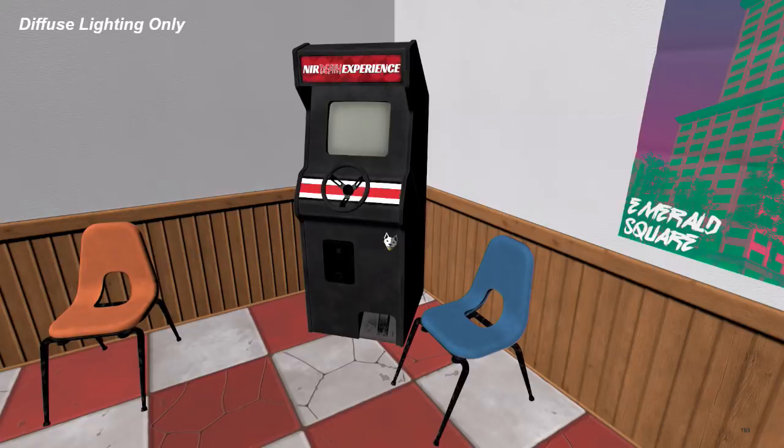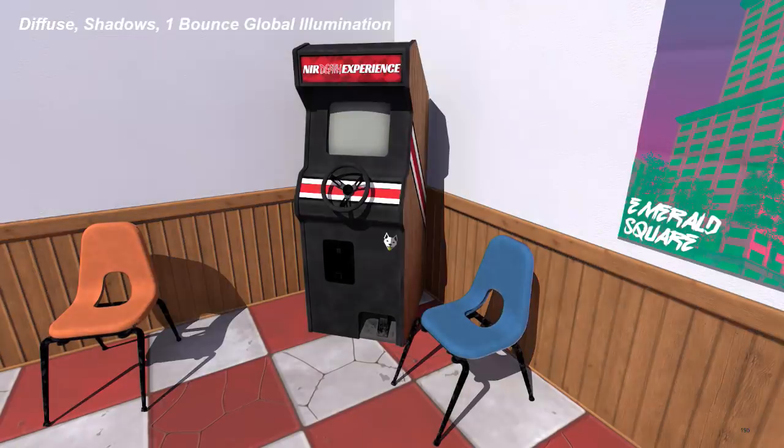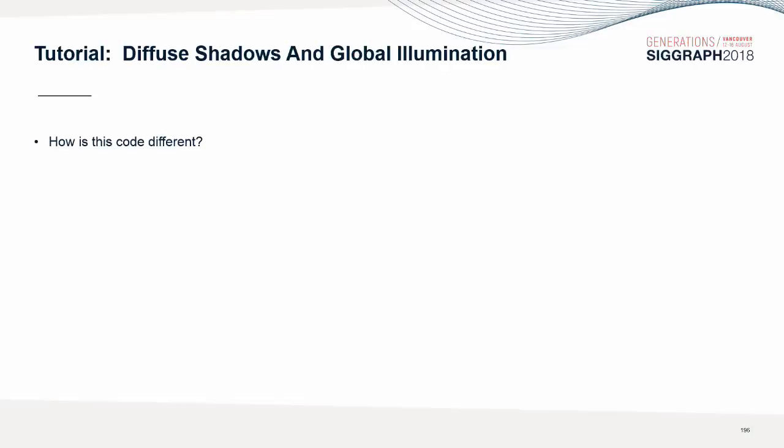All right, so next I want to add diffuse shadows and global illumination. We've been doing some really simple stuff, a G buffer and ambient occlusion. Let's go to something more interesting. Of course, diffuse lighting looks kind of flat and boring. You can add shadows, which add a little bit more presence to those bits of geometry. And if you add global illumination, it adds quite a bit. So let's talk about how you add those.